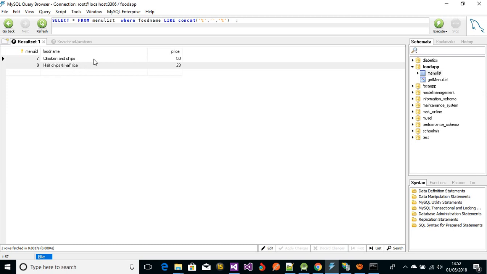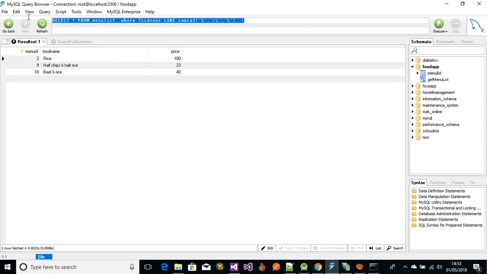Let us try to rub here and insert burger, and we see if you put burger, they will search for burger. Let us also try to search for RI, and we see if they'll show us anything. Oh, there is rice, there is half rice, and also beef and rice. So this is just a sample query which is going to enable us to make a search functionality.